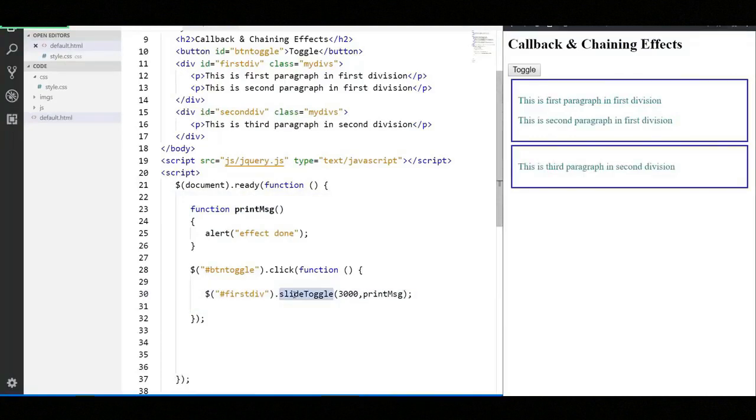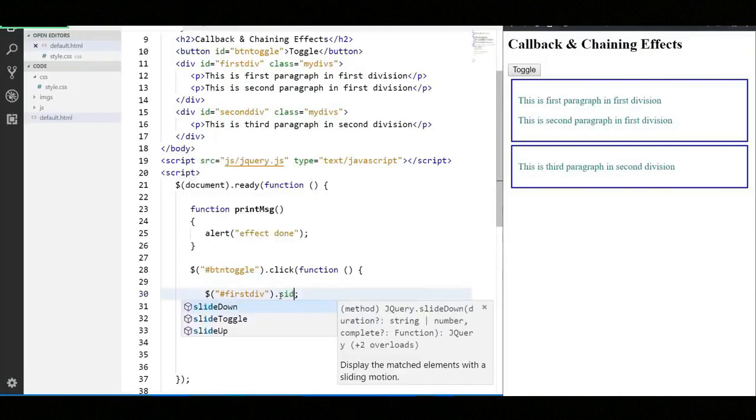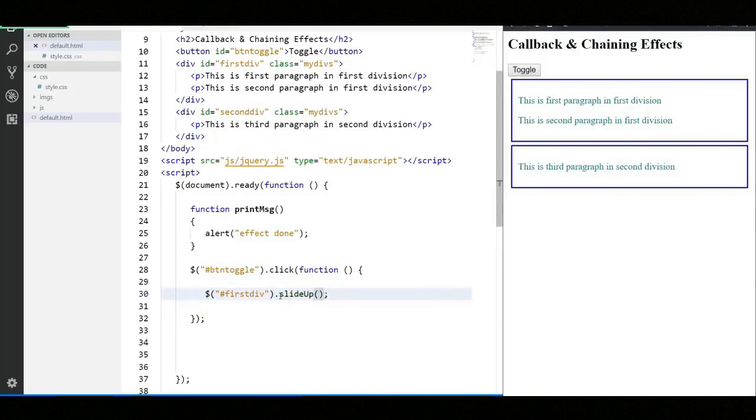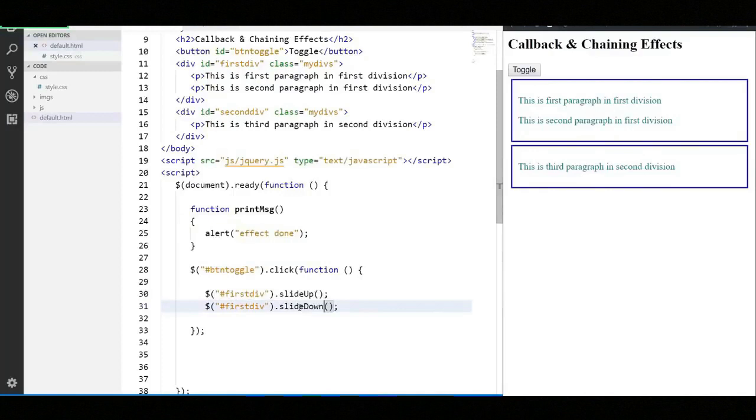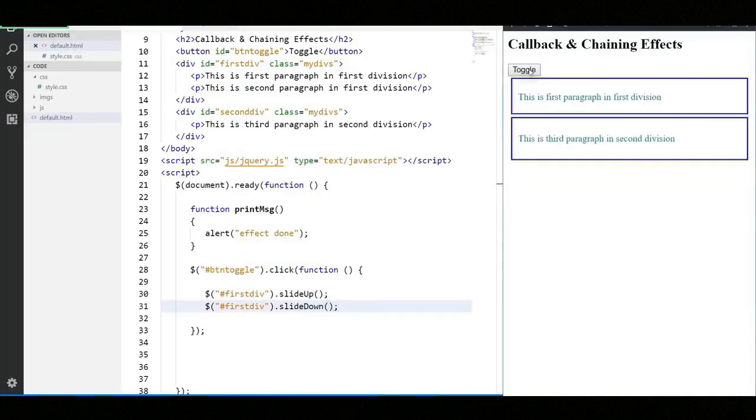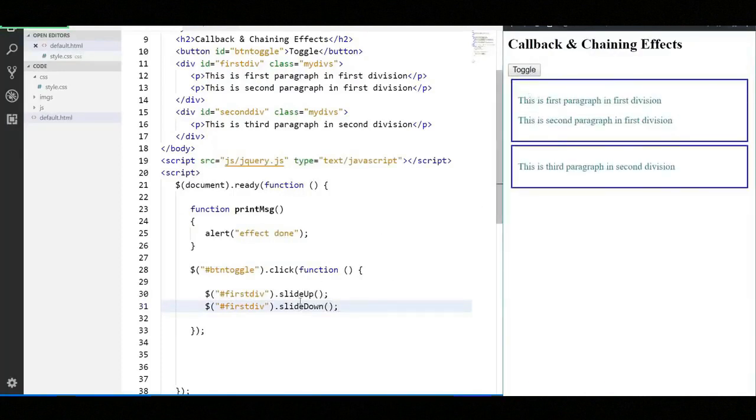So in chaining, what you can do is perform multiple effects one after another. So what if you want to perform slide up and slide down? On the click of this button, I want slide up first. So I'm going to say slide up, and instead of again copy pasting this and putting it on a new line, I want another part and say slide down. So this is one and the same thing. Okay, so if I click on this, first slide up is happening, then slide down is happening, right?